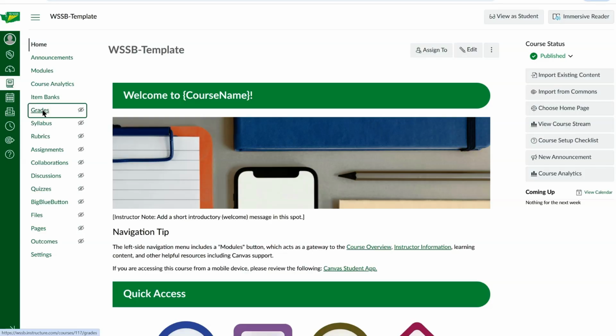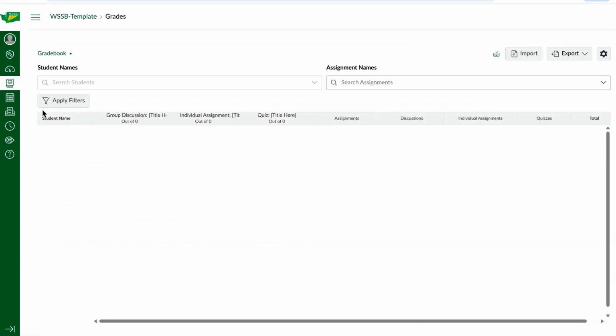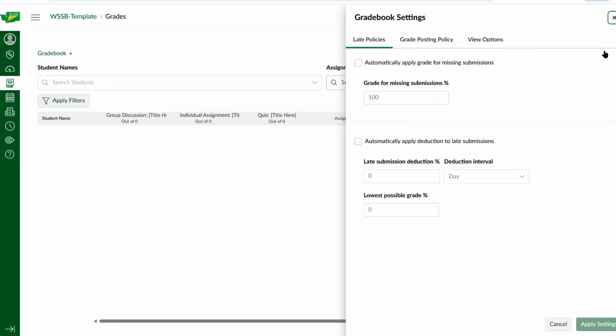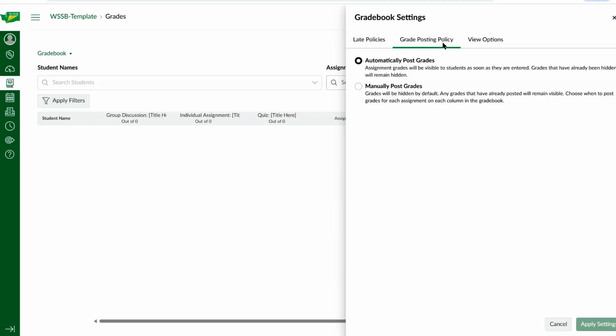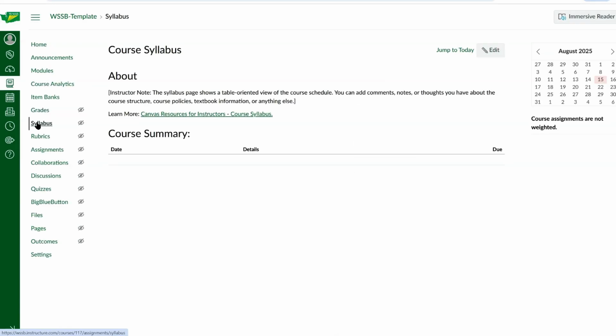Grades. Here you can view and manually edit grades for all students. You can also import and export grades, define your late policies, and decide when grades become visible to students. If this page is enabled for students, they will only be able to see their own grades.